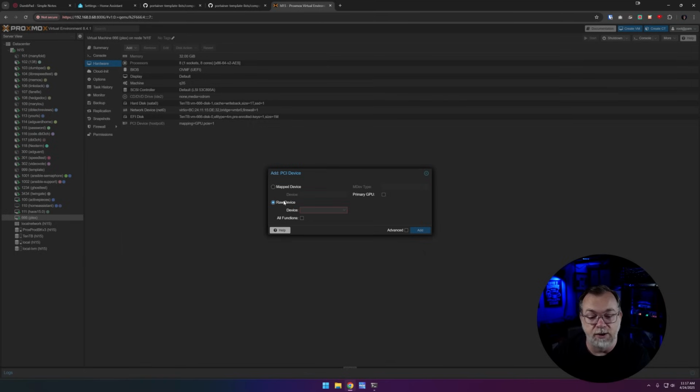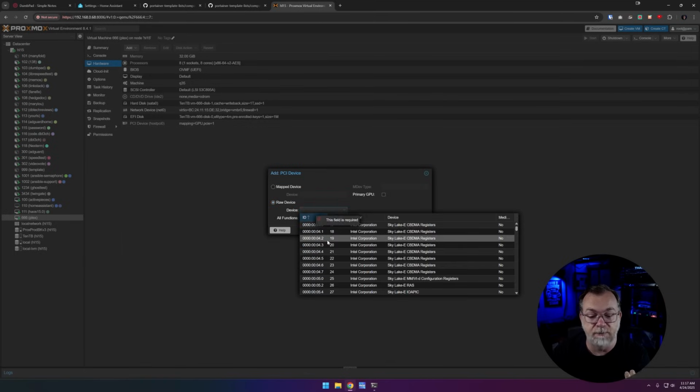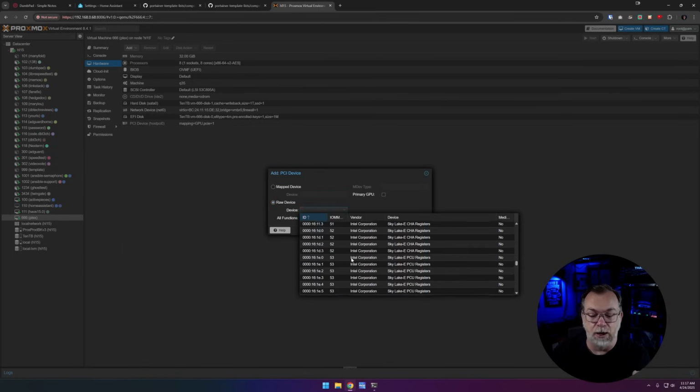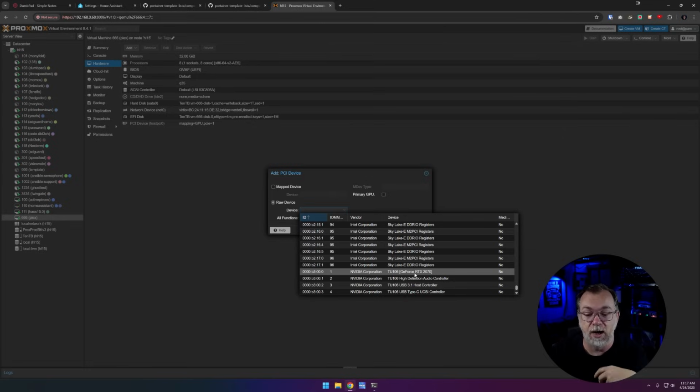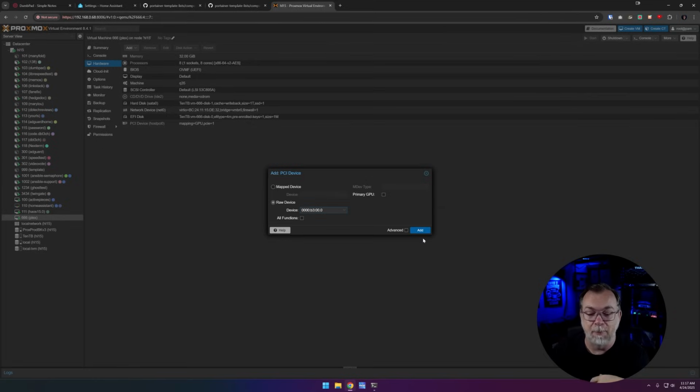More likely than not, though, you'll go to Raw Device, click on Device right here, and scroll down until you find your GPU. Now, I'm using an RTX 2070 that I picked up strictly for transcoding my Plex setup. So that's what I would select here, and then I would just click Add.